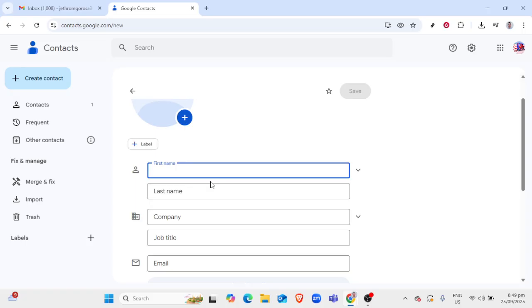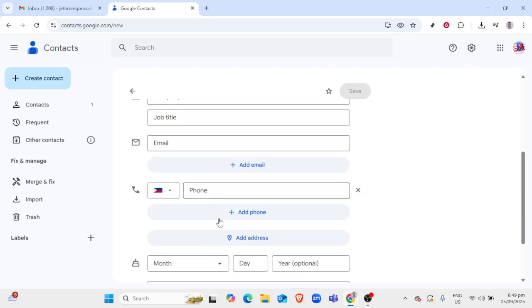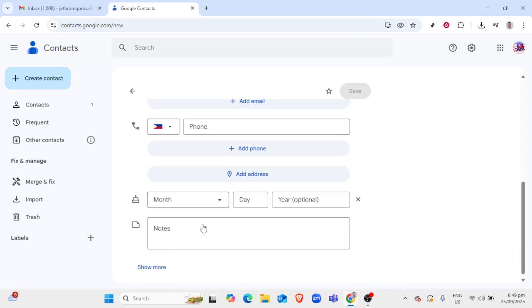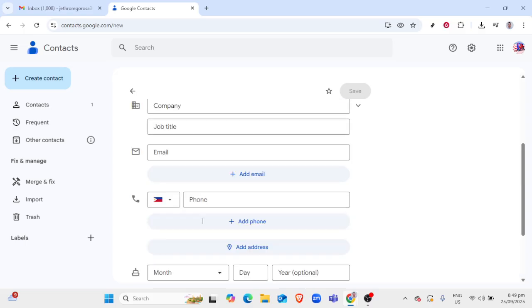Once you have saved this contact, they'll appear in your contact list. You can now find this contact quickly using the search bar at the top of the Google Contacts page, saving you time when you need to reach out to them. Remember, keeping your contact list updated ensures seamless communication and helps maintain clean records. Congratulations, you've successfully added a new contact to your Gmail account.